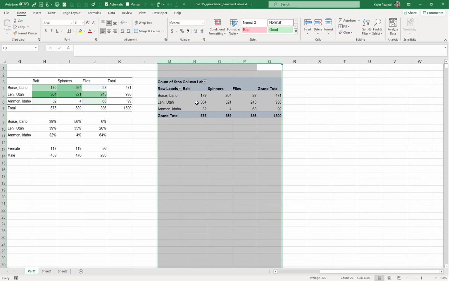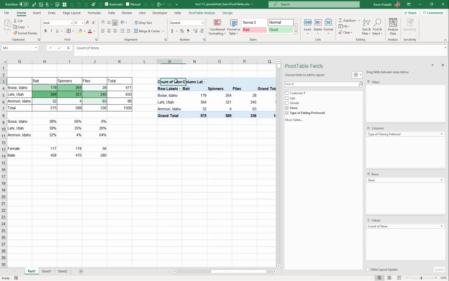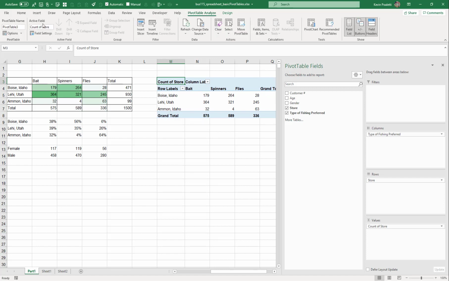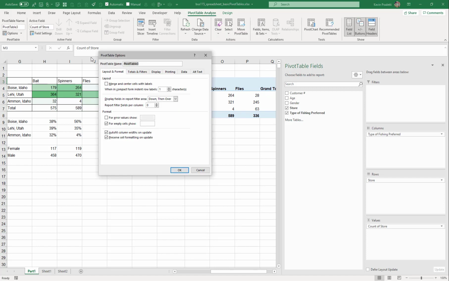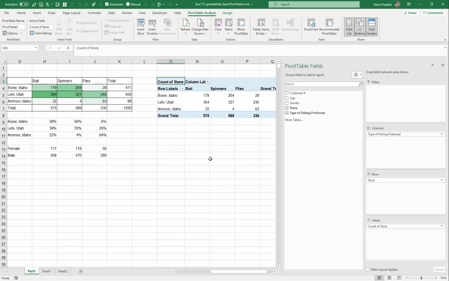One of the things that pivot tables will do is automatically resize the columns to try to fit the data. This can be helpful, but it can also be frustrating depending on the formatting. To get around that, one of the things you can do is go to Options here, and you can choose right here to uncheck this Auto Fit Column Widths on Update so that as things update, it won't mess with the column width that exists already.